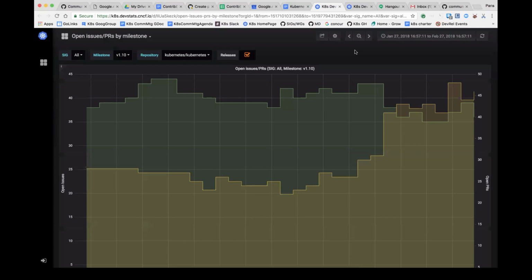So this is 1.10 a couple days after code freeze. And you can see on the graph, we have 30 odd issues open. All this shows is close to 40 and 40 odd PRs open.